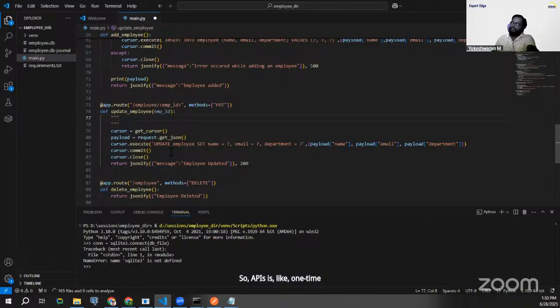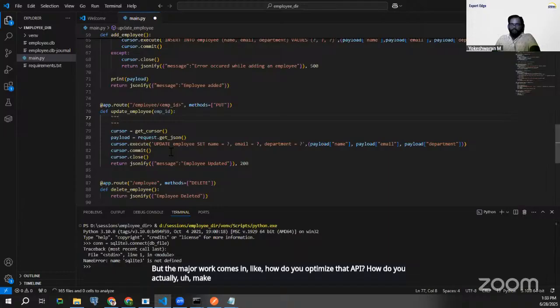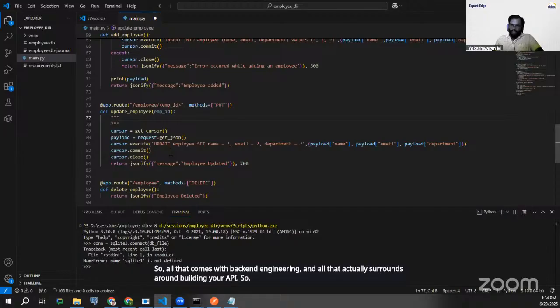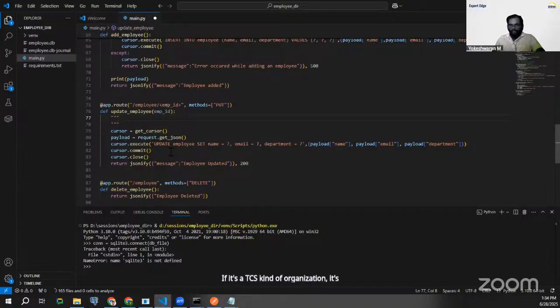You write the code for the API and define it in a certain way, but the major work is how you optimize that API and make its performance better. For that, you have to make your systems more robust and scalable. All that comes with backend engineering and surrounds building your API. You need to integrate pagination. Assume your organization has 10,000 employees, or if it's a TCS kind of organization, 1 lakh employees.